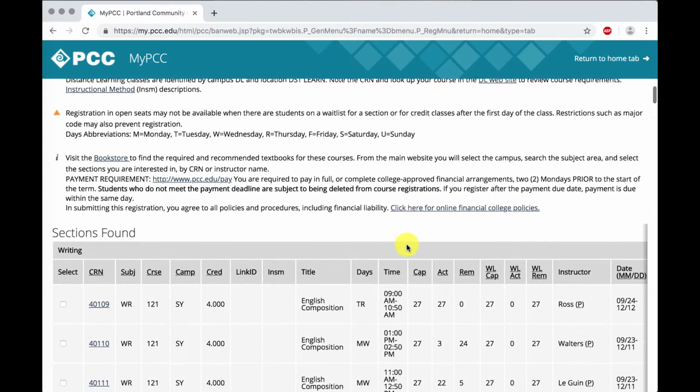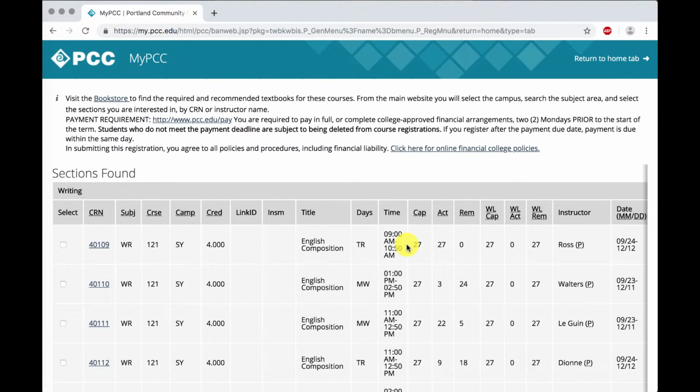There are a few different headers that explain where and when the class is, along with identifying how many students are in the class and how many spots are left available. I'm going to go from left to right and explain each one of these headers and their abbreviations. First, we have the CRN header. This is the course reference number. It's a simple 5-digit number and can be used to search any of the courses.